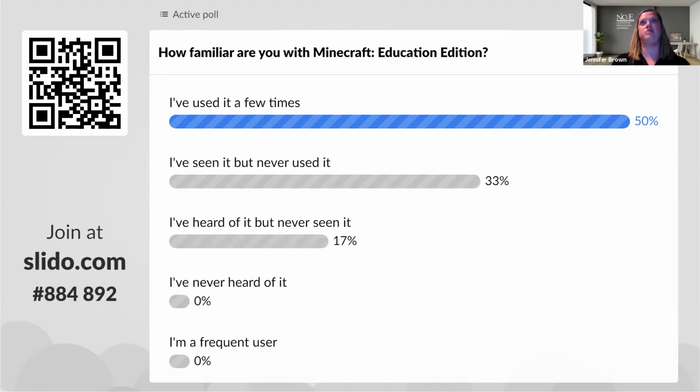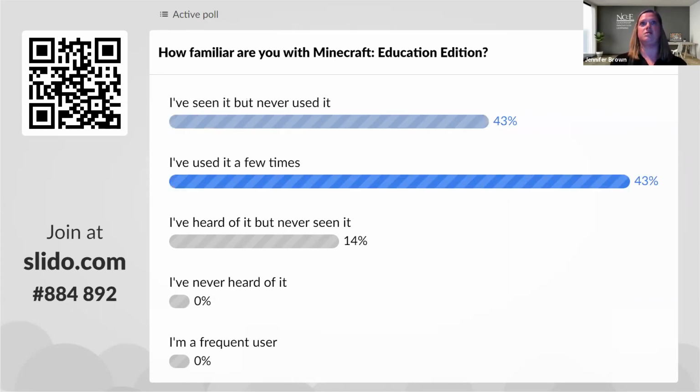The options are: I've used it a few times, I've seen it but never used it, or I've heard of it but never seen it. All right, we have a little bit all over. A lot have seen it but never used it, and some have used it a few times.